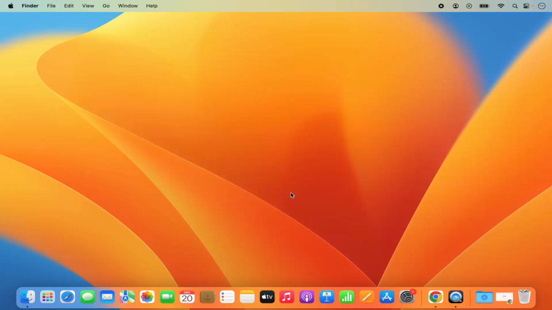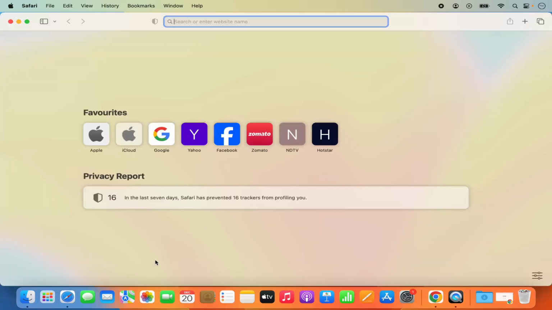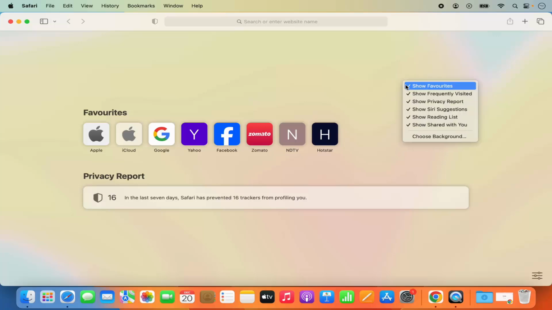Hey guys, in this video I'm going to show you how you can disable the frequently visited web pages from your Safari browser. So let me open my Safari browser, and once Safari browser opens, to disable the frequently visited website from the Safari browser, what you need to do is you just need to right click on the Safari browser and you will see this kind of list here.